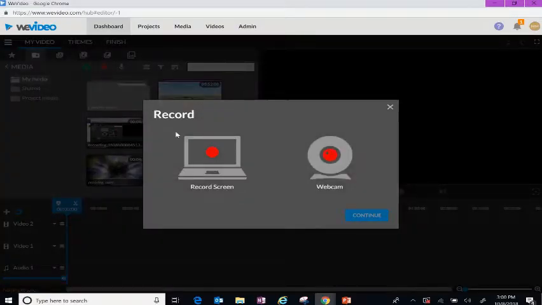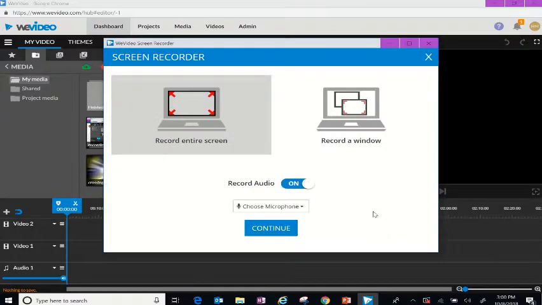This is where it's important to make sure that you are in Chrome, or that you started this process in Chrome, because if you are in Edge, you're probably not going to see this record screen option, or you're not going to have the option to use that. So go ahead and choose that record screen and hit continue. It's going to give you two options, record the entire screen or record a window. Go ahead and just use record the entire screen. Make sure your audio is on and hit continue. Don't worry about this choose microphone piece.